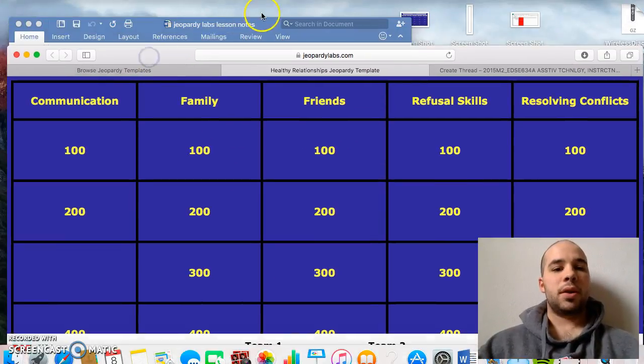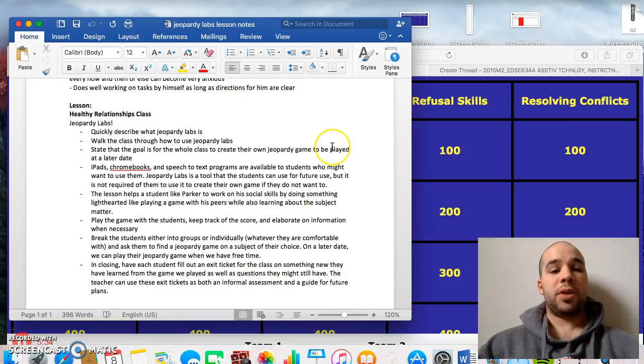And so what I would kind of go through for the class, I described what Jeopardy Labs is. I walked them through how to get there, how to browse your own. My goal for the class is for them to eventually create their own Jeopardy Labs game in a subject of their choice, as long as it's appropriate, and then we can play it for fun at a later date.